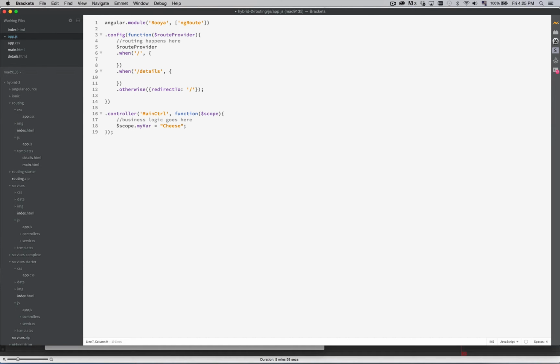First one is going to be the template URL. So where do we want to go? What is it that we want to load when that is our URL? We're going to start with going to the templates folder, and then we're going to load main.html. Inside of our details, it'll be details.html. So if this is the path, this is what we load. If this is the path, this is what we load.